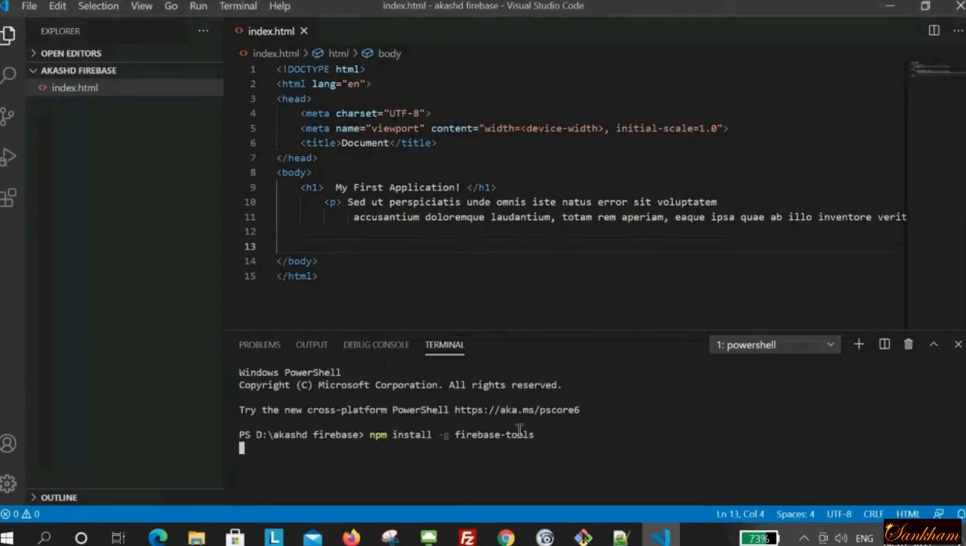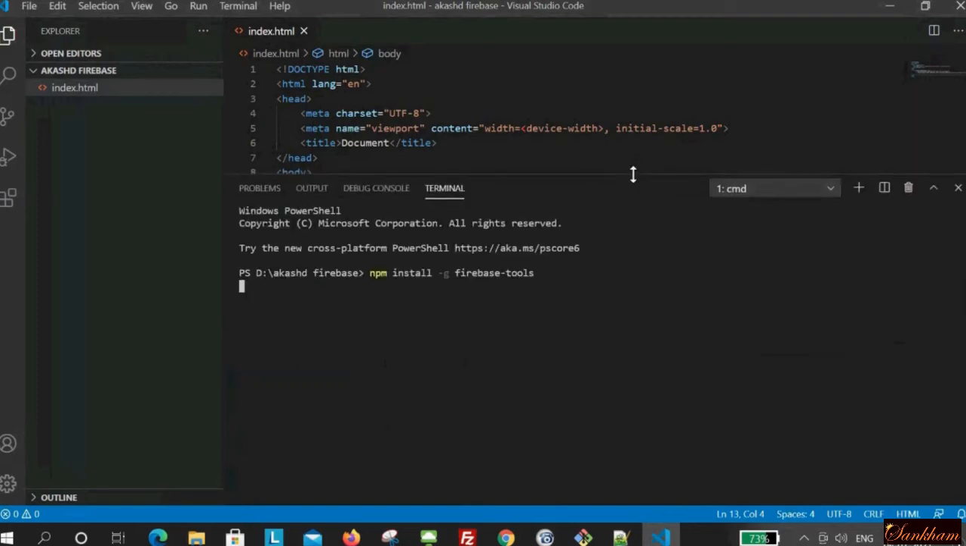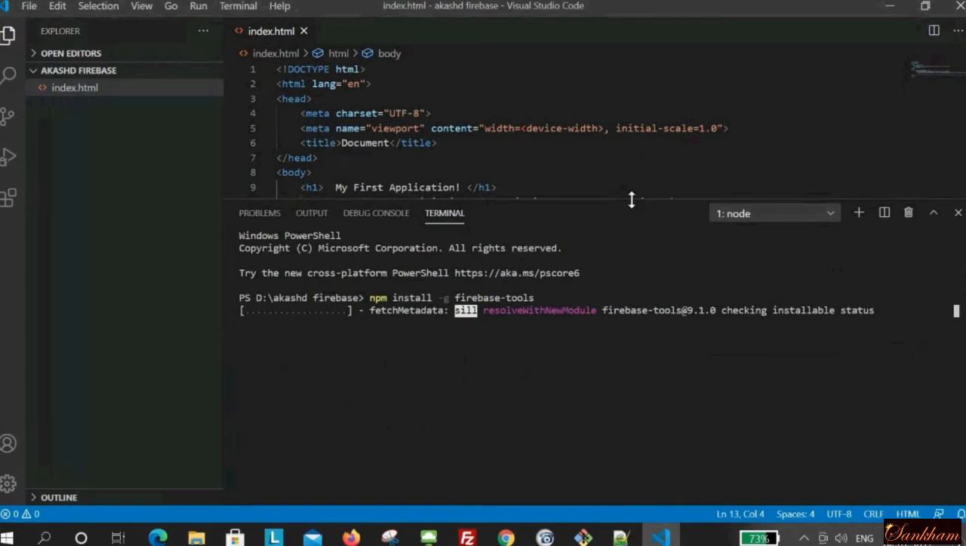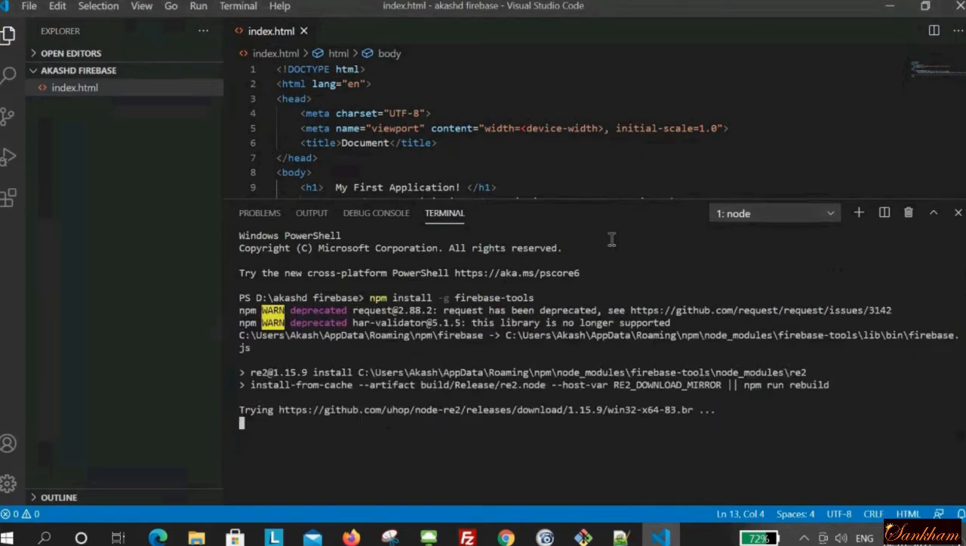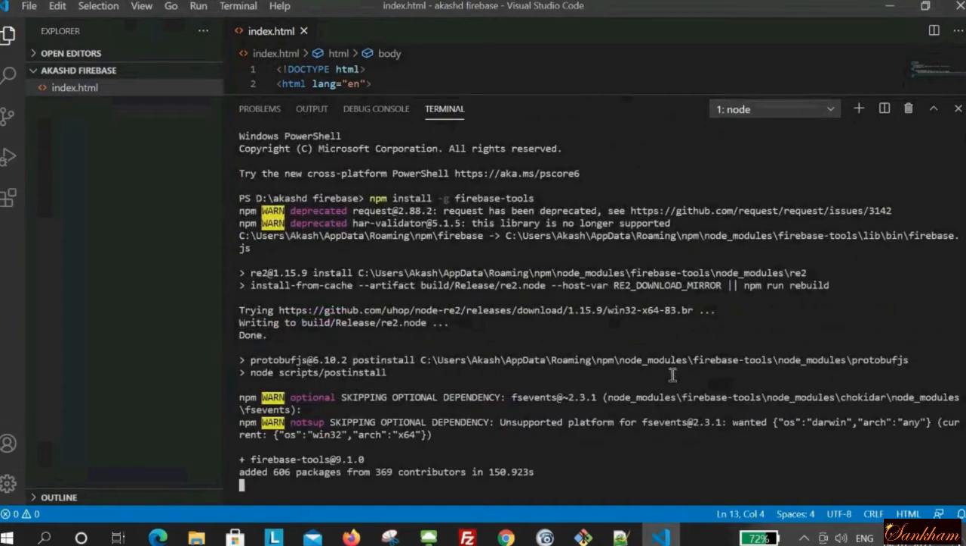Paste it, enter. Minus G means global. Now it's installing globally, so you can access the Firebase command across projects. If you don't put that minus G, it will be installed in your project folder. You can execute the next command after this. With this, the Firebase CLI should be installed.